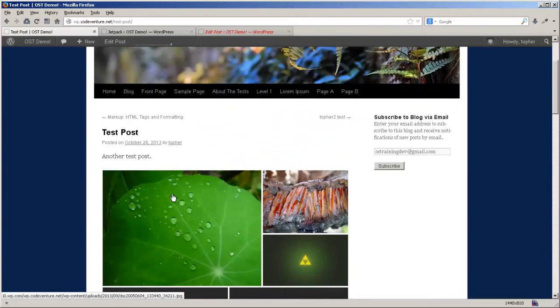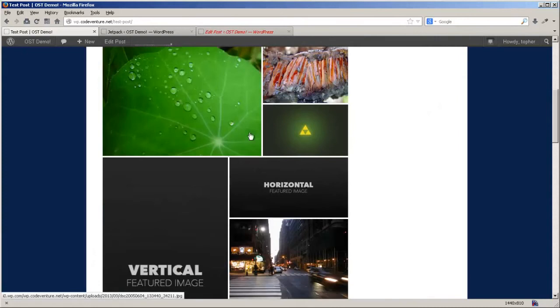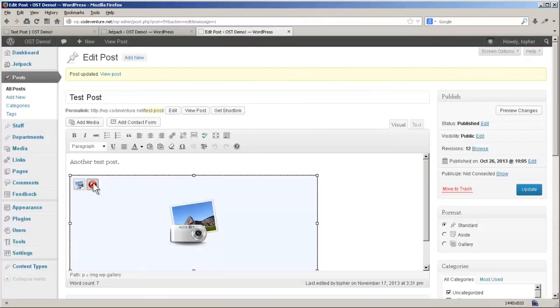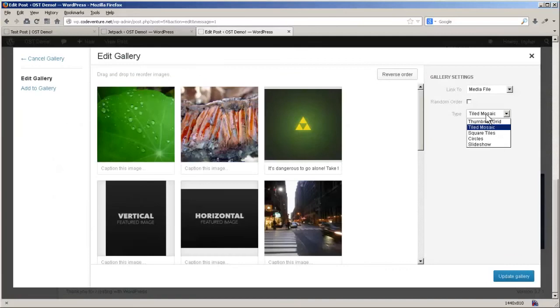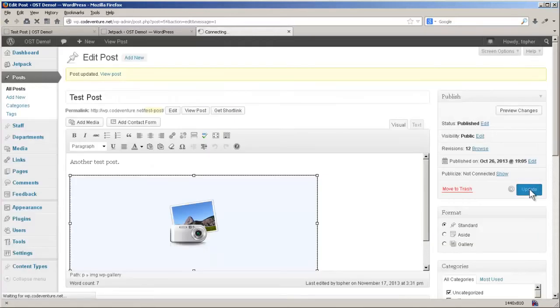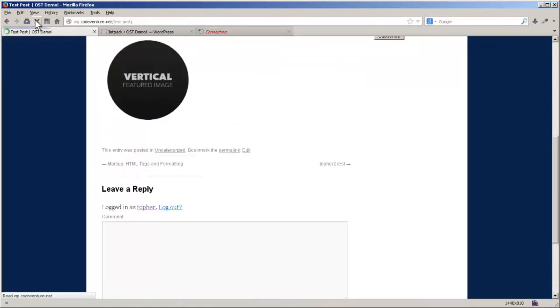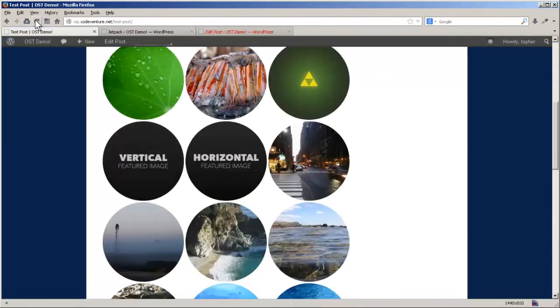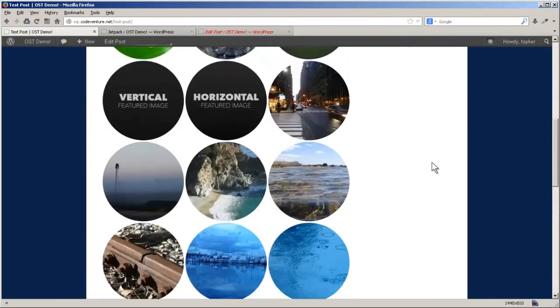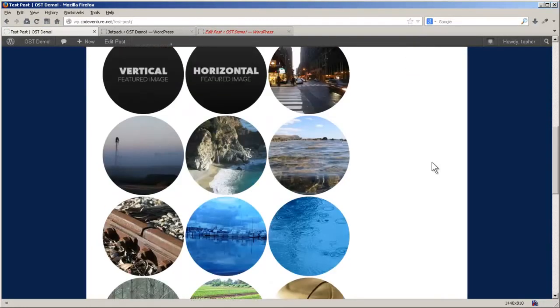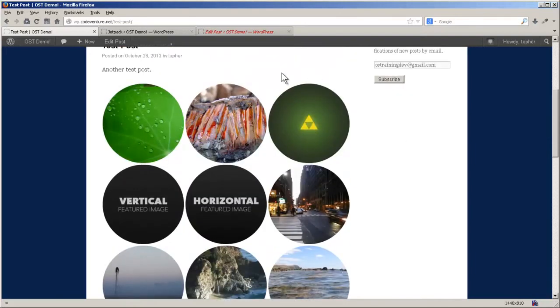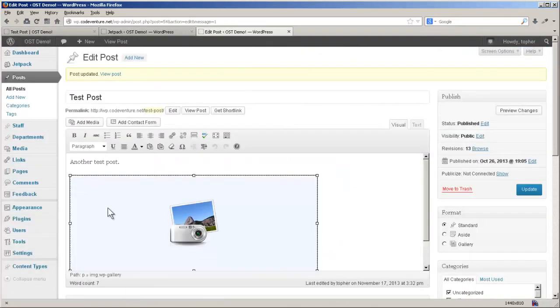So now that we have a whole bunch of images, I want to show you one more thing that tiled galleries can do. Let's edit our gallery, and here in the side is type. Thumbnail grid is the original. There's tiled mosaic, square tiles, circles, and slideshow. Let's take a look at circles real quick. And there we are. I'm not a big fan, but it is interesting, and if it fits your design, it's available to you. Let's try one more.